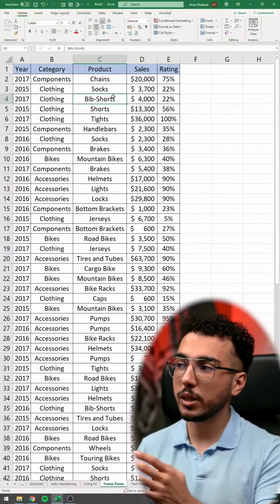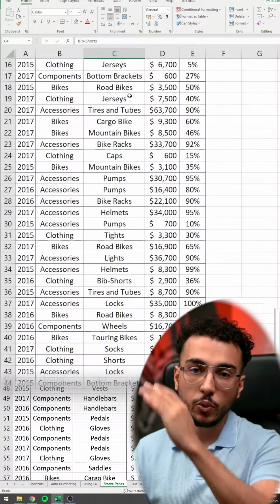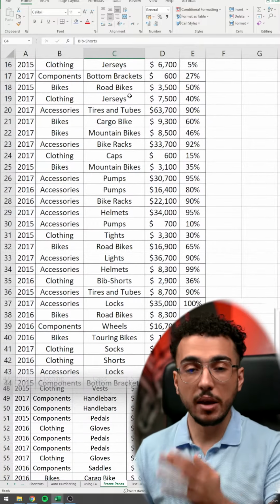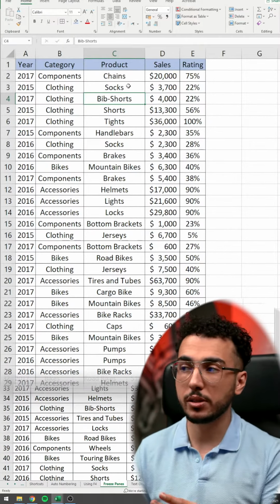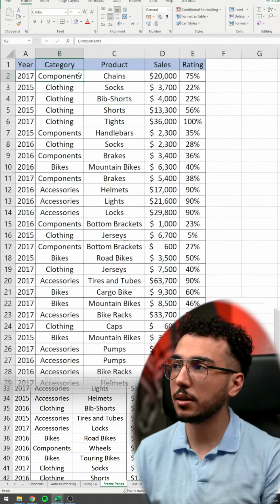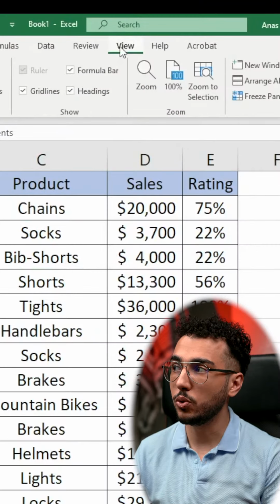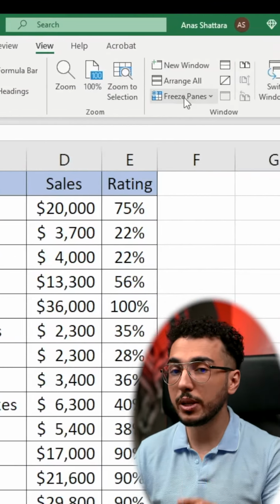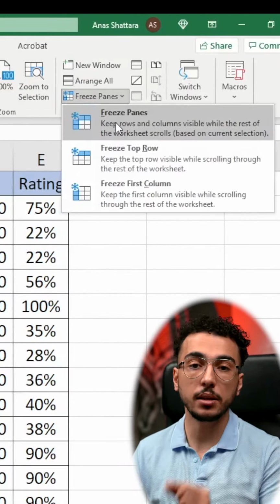When we are using Excel and we have a long table, usually when we scroll down, we no longer see the headings. We have an option where we can lock it or freeze it. So I would select the cell just under the heading and I would go to View, and then I would select Freeze Panes.